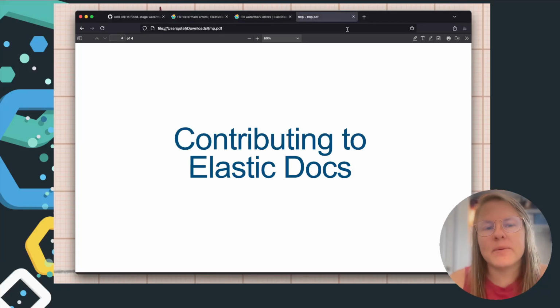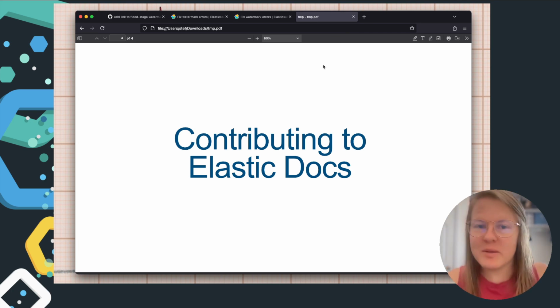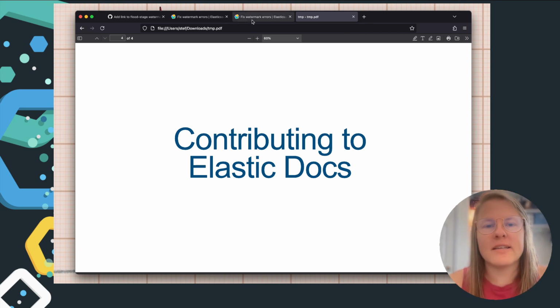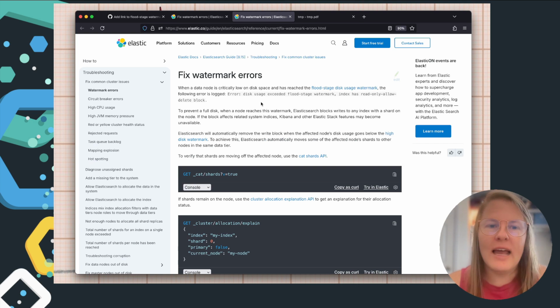Howdy. Today we're going to be talking about contributing to Elastic Docs. It's going to be a quick video just to show that if you find a typo or if you think that a couple of steps can be better clearly outlined, it's a 5-minute process to file that feedback. So today we're going to be looking at the Fix Watermark Errors document.